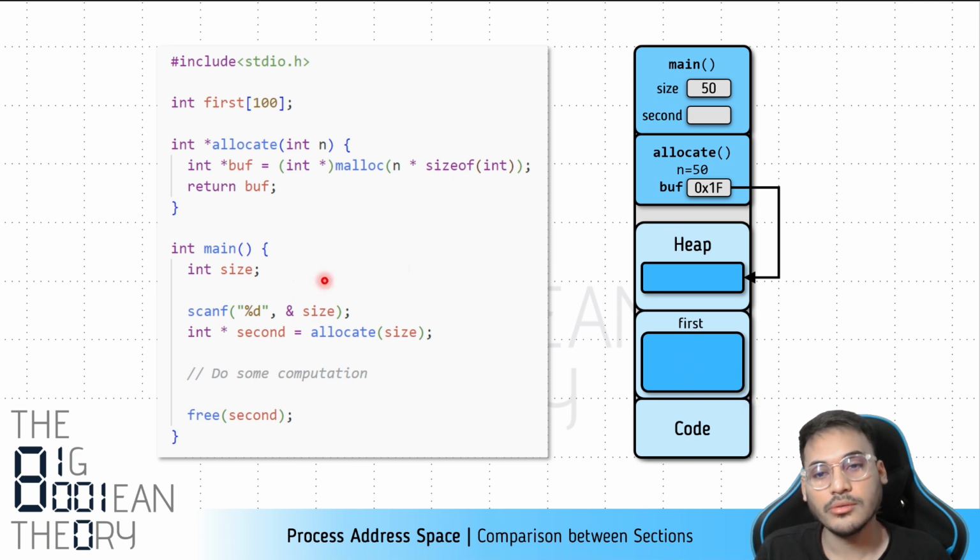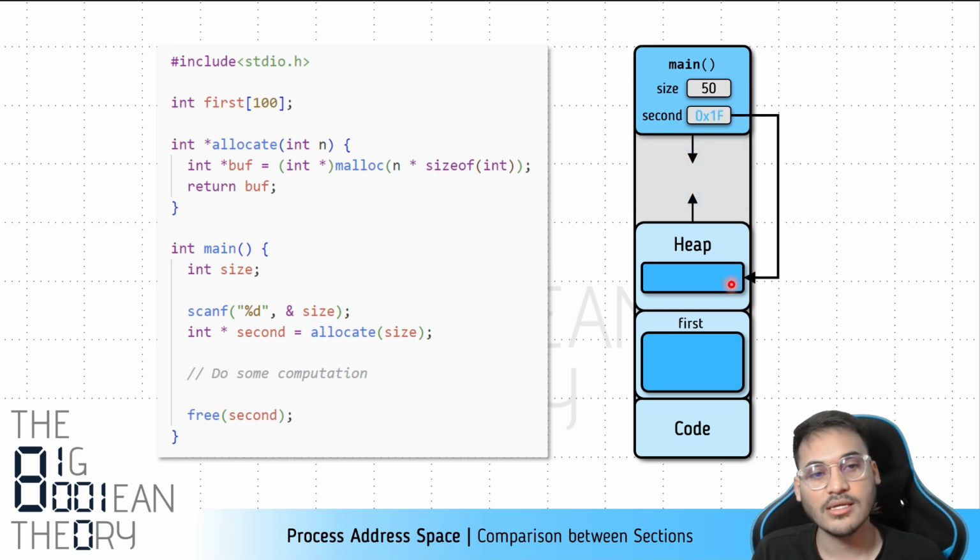For the second variable, we do not know the size before the program starts running. Only when the user has given the input as 50, now we know how much memory we need. So at runtime, when the program is executing, at that moment we make a dynamic memory allocation on the heap, which is for 50 integers, right? So now this allocate function will return, and this address will be stored in the second variable. You can see this random address, 1f, has been stored in the second variable.